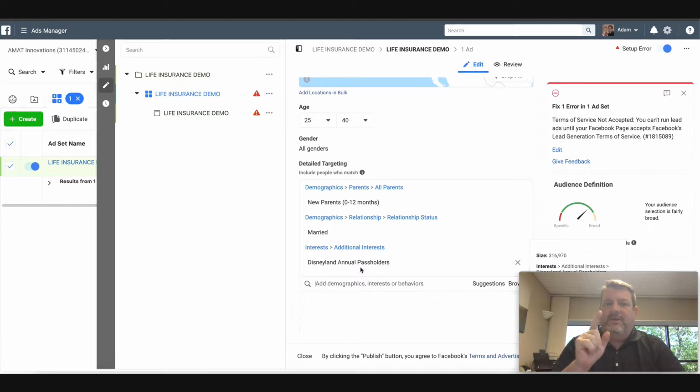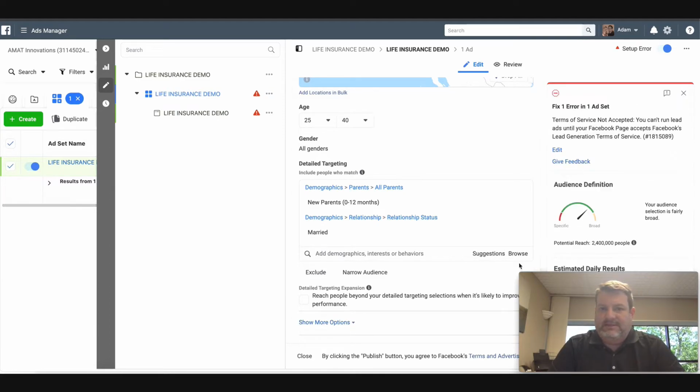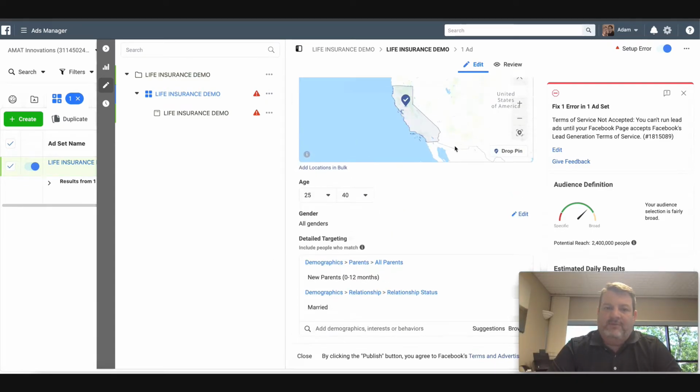Now, I will tell you that because I'm doing 0 to 12 months, new parents essentially, I probably would not do Disneyland. Why? Because I don't know that people with kids 0 to 12 months are taking them to Disneyland, maybe a little bit too young, right? But if I was doing kids that were 3 years old and up, I probably would. So this is, I think, a good start, right? This is what we have so far.